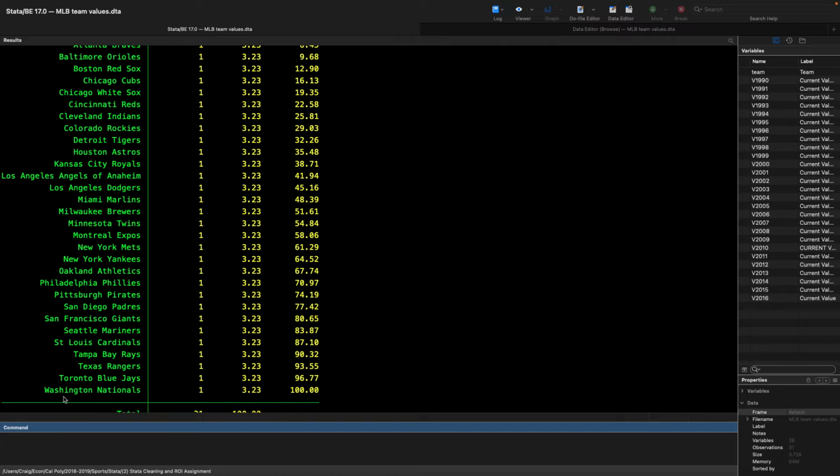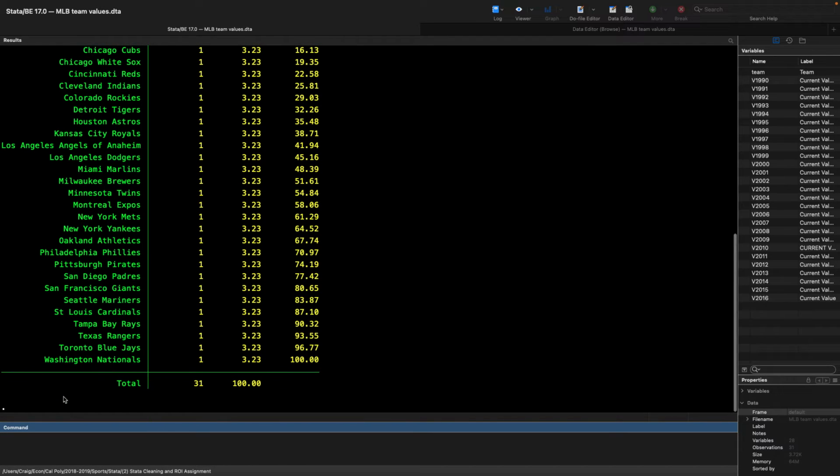Do we want to count it as separate teams and perhaps drop Montreal because we're going to be looking at more recent data? It's up to you. It depends on what your research question is. But again, these are the steps we talked about last time, just looking at the data, summarizing it, making sure it makes sense. And we do find some issues. We're going to have to correct some of those value variables.